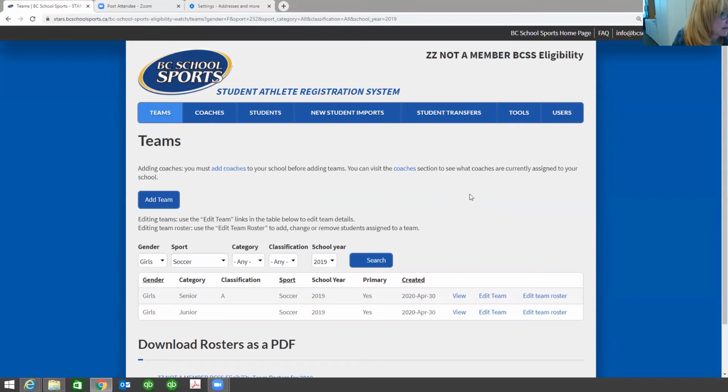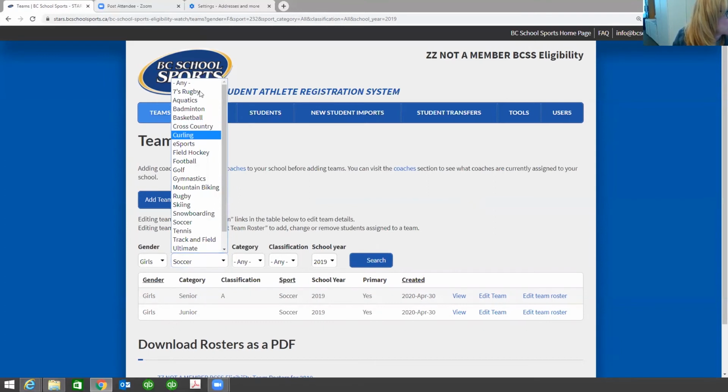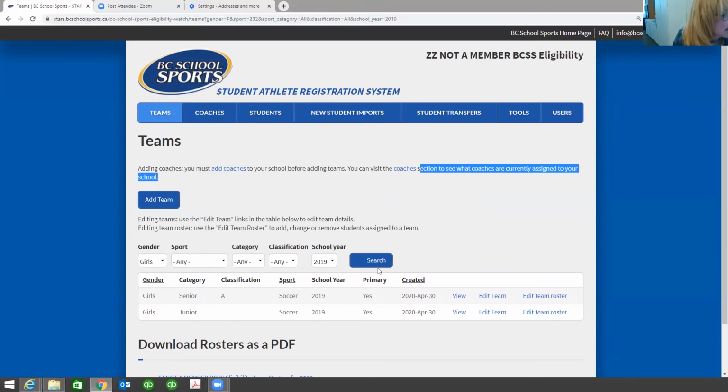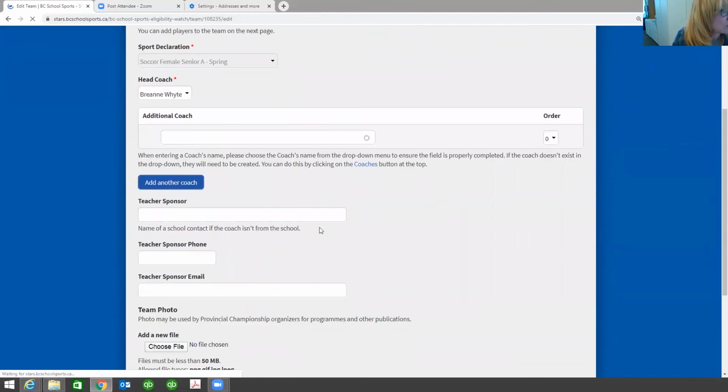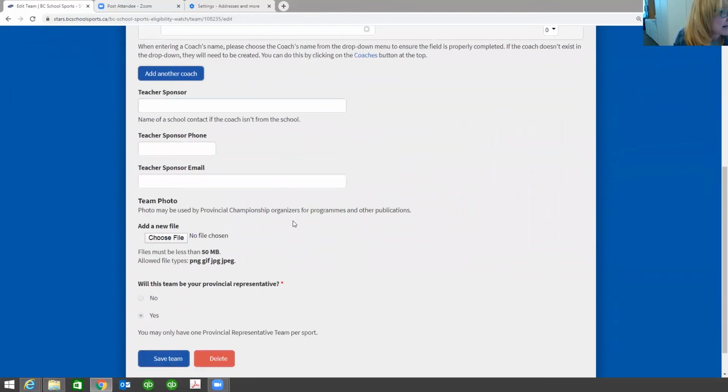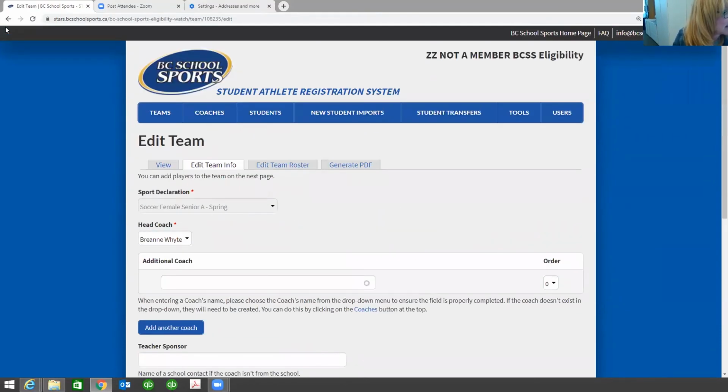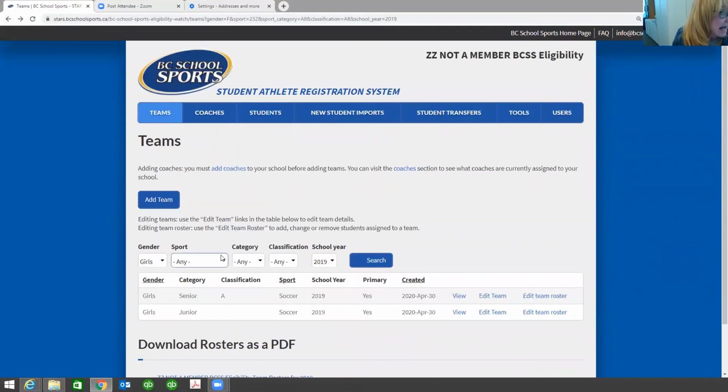So that's the basic fields here in the screen with the teams field. A couple other things you can look at: you can edit your team up until the roster registration deadline. So if you had a change in coaches, or now you have a teacher sponsor, any of those fields can then be edited. To add a team, you're going to hit add team.